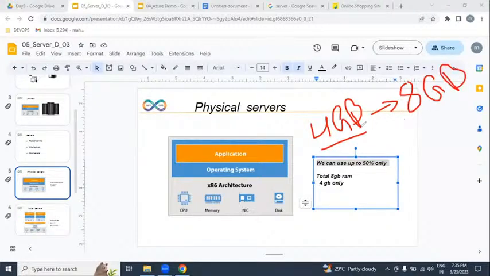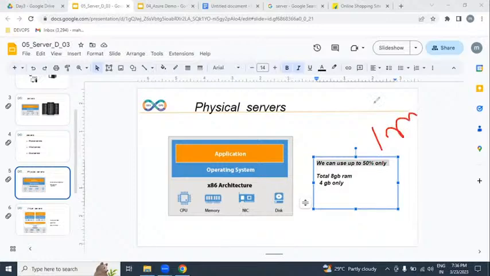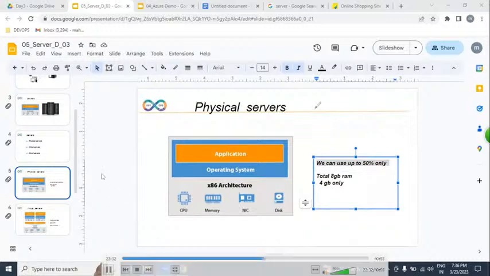Can I switch from 4 GB to 8 GB within 1 minute? Within 1 minute, please. Can we update or change your physical RAM from 4 GB to 8 GB within a minute? Is it possible in your laptop? No. That is the reason we are always keeping our resources in reserve.